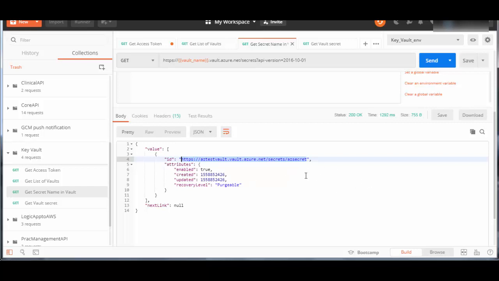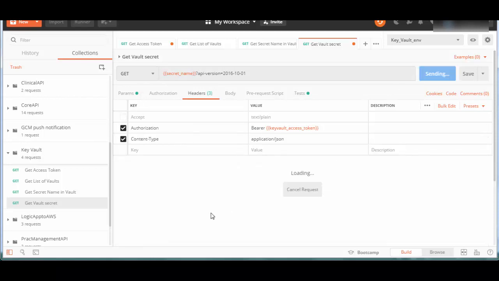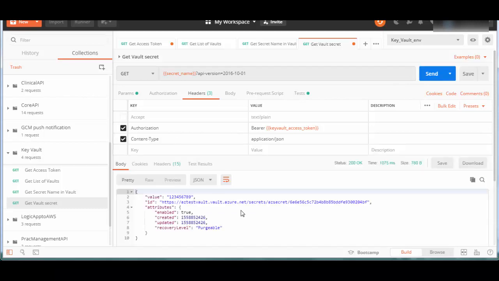So now we'll run the last request by passing the secret URI, and using this secret name is nothing but it will hold the full URI which we saved in the previous request, and passing authorization and content type. And when we run this, we should be receiving our secret value. This is the secret which we have saved, and now we can get it.